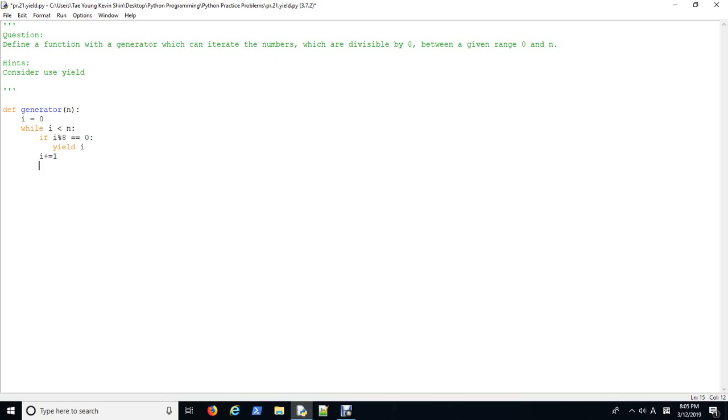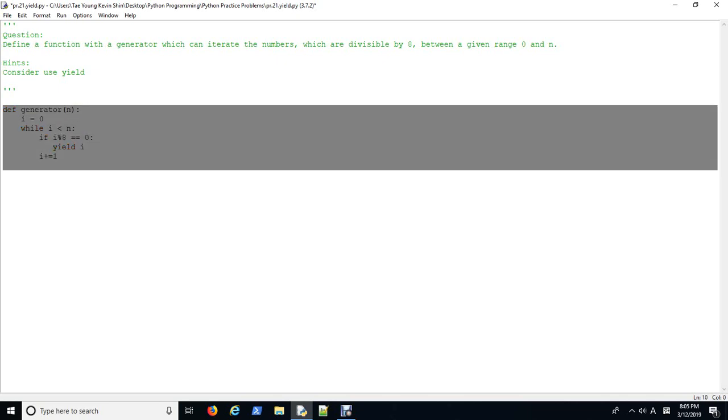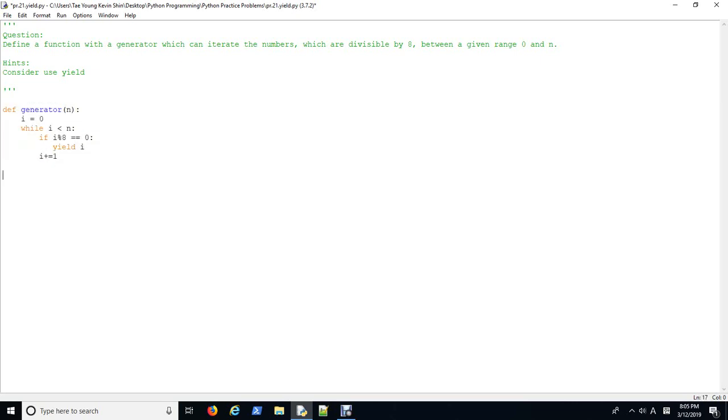Now, what I want to do at the last is I want to print. So this is my def generator using the yield, okay? And what I want to do is for i in generator n, in this case it can be 100, let's say. So I want to figure out which numbers are divisible by 8 from 1 to 100 or 1 to 99, or it doesn't matter, right? So I want to check print i.